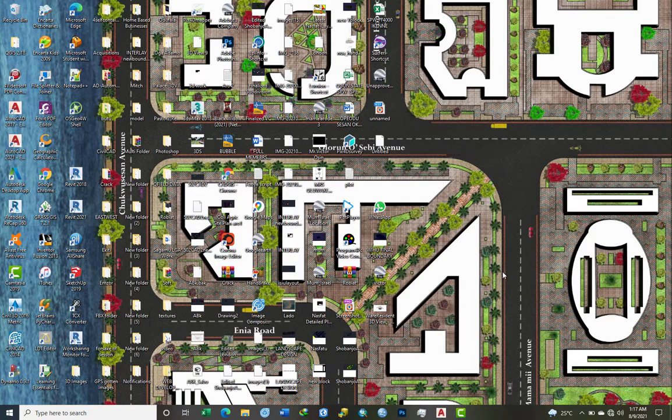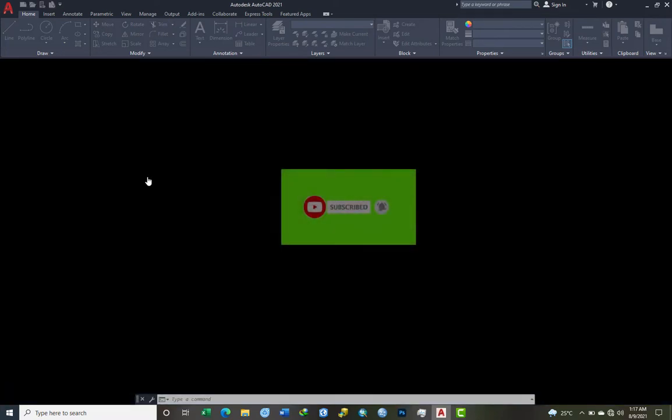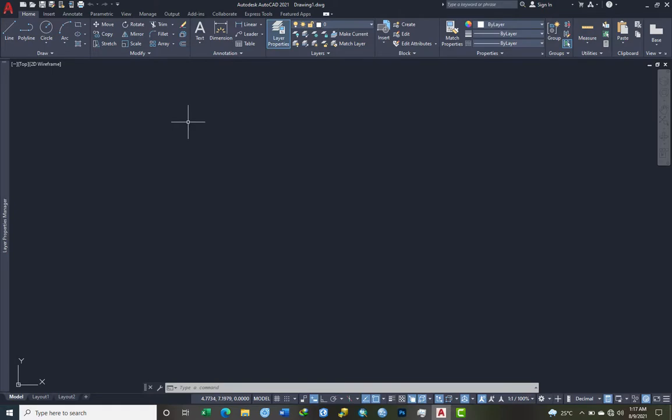What I'm going to do now is launch my AutoCAD. I've already launched it. Then I'm going to press Ctrl N and click on Start Drawing. I'm using AutoCAD 2021. If you are using a lower or a higher version, you can just press Ctrl N to create an environment.